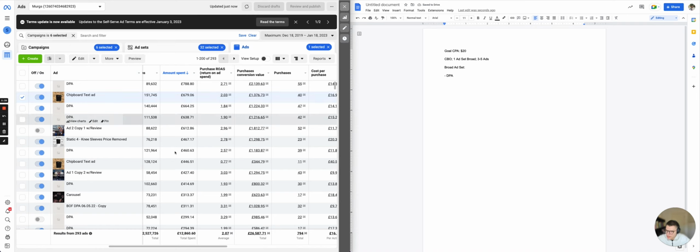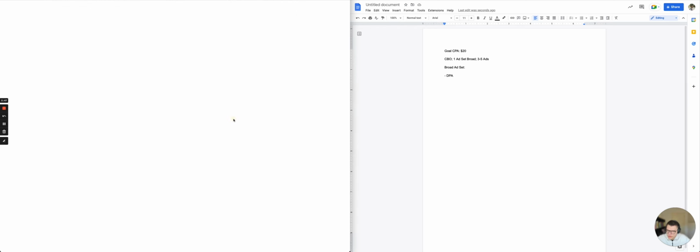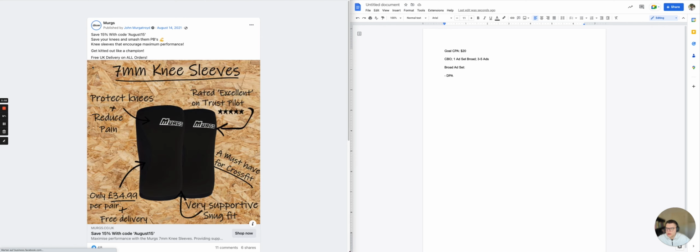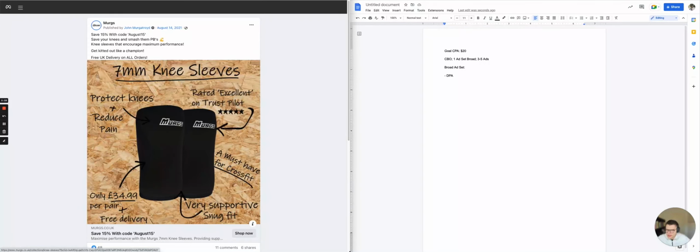And then this chipboard tags, we have it here and here. Let me check for this one. I have to preview it. So basically, okay, this is an ad for a sale. So I don't know if you're still running that, but I like the approach that you take here. Like protect knees, reduce pain. Rated excellent on Trustpilot, a must-have for CrossFit, and very supportive snug fit. So I like this approach.